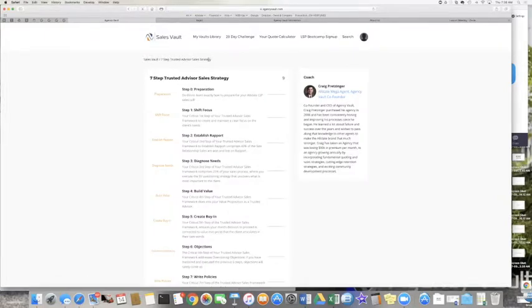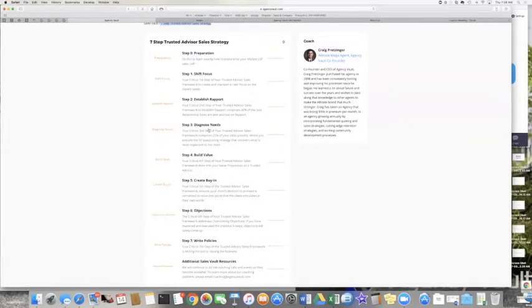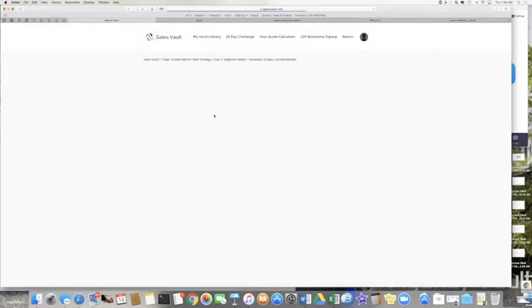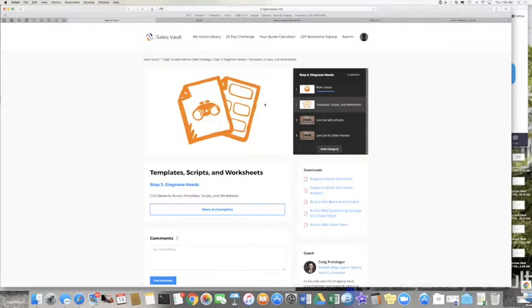Now, you can always go back, right? You go back to the categories by clicking up here. They call it breadcrumbs, but you click here, it'll take you back. Let me go back into diagnose needs real quick. Now notice, if you get into, let's say, templates, scripts, and worksheets, right here, there isn't a video for templates, scripts, and worksheets, but here's the downloads, right?